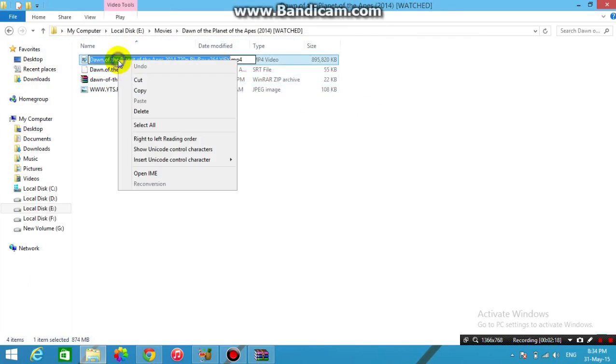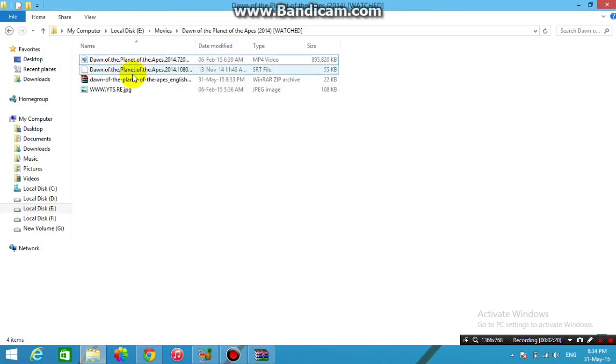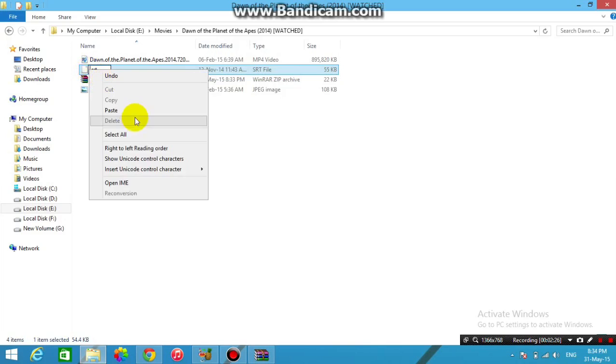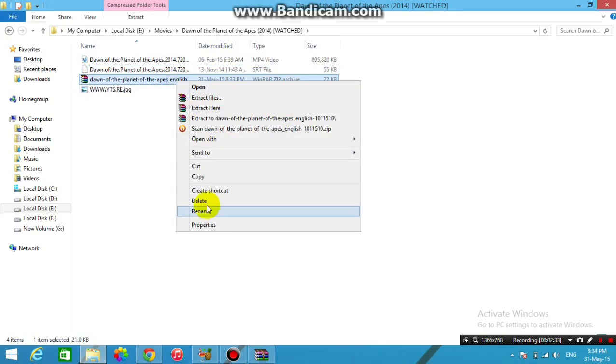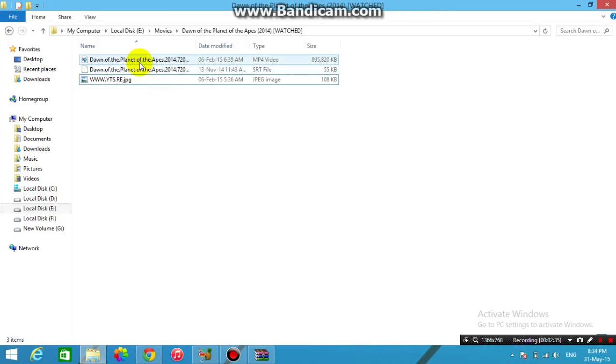The next thing you need to do is name both files the same name. As you can see, I took the name from the movie and copied it to the SRT file. So both have the same name but different file types, of course. This one is MP4 and the other one is SRT. Both have the same name, and both are in the same folder.